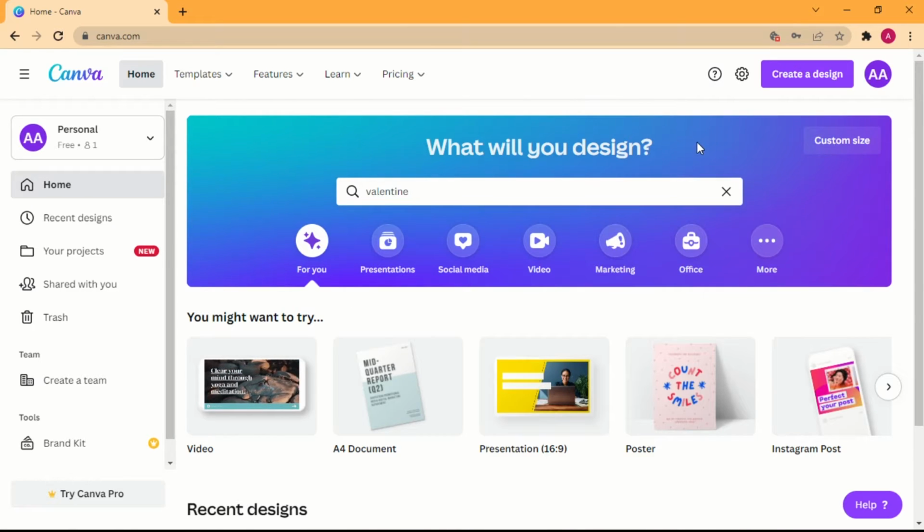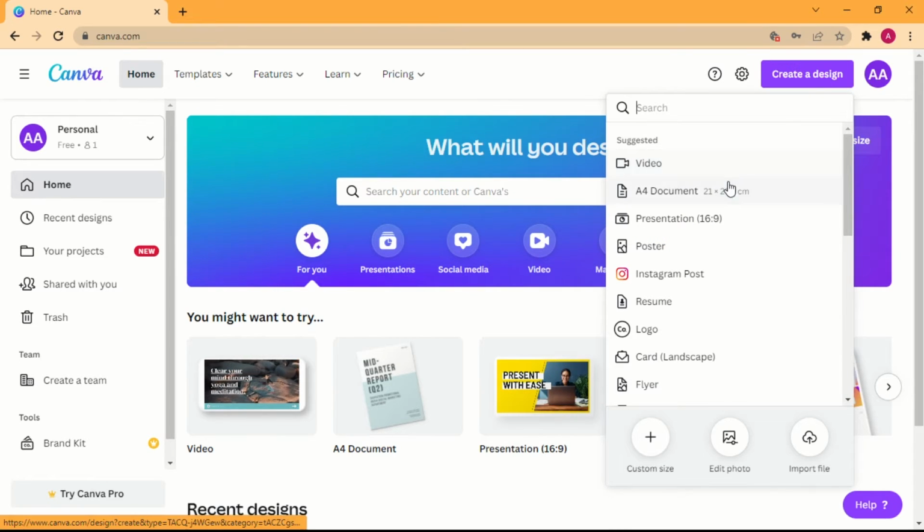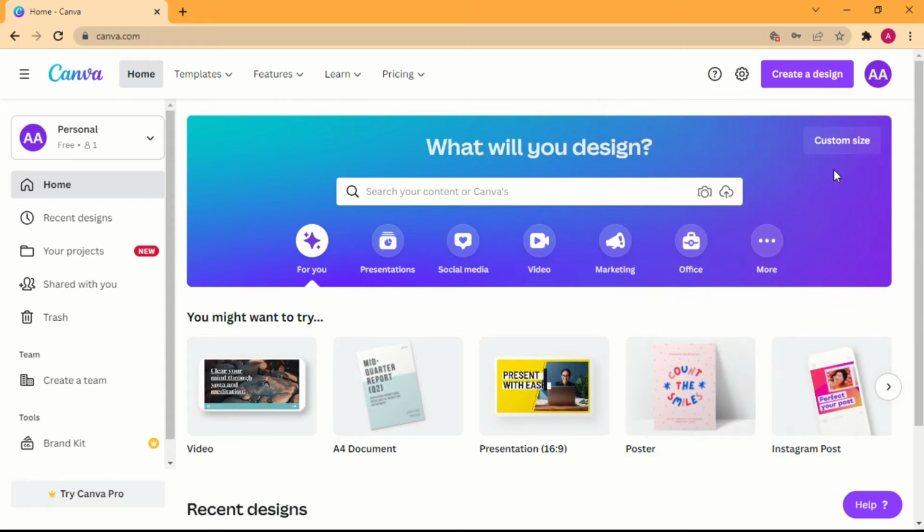Now, another thing you need to know is create a design. Create a design is like ideas, but when you click on it, it will open the size and the way it will look like. So, we have video, A4 document, presentation, poster, Instagram post, logo, flyer, yearbook, so many others. Now, you also have here in this blue square, custom size.